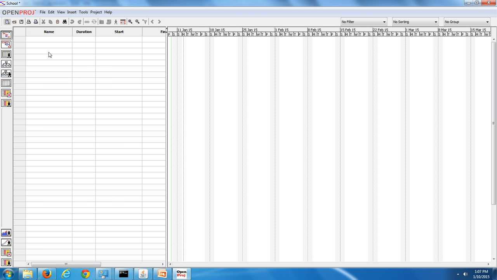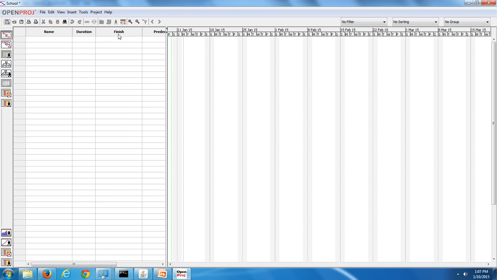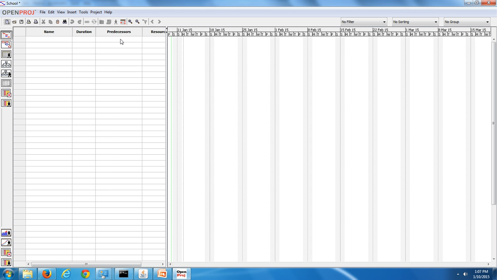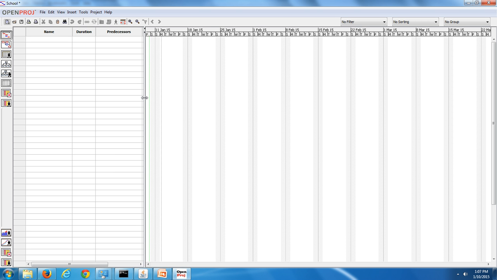That first one we're not going to be using. We are going to be using the name column and the duration column. We're not going to be using the start column, so you can select it and then say hide. We're not going to be using the finish column, so you can select it too, do a right click, and then select hide. We're going to be using the predecessors column. We're not going to be using any of the other columns, but I'm just going to cover them up like that.